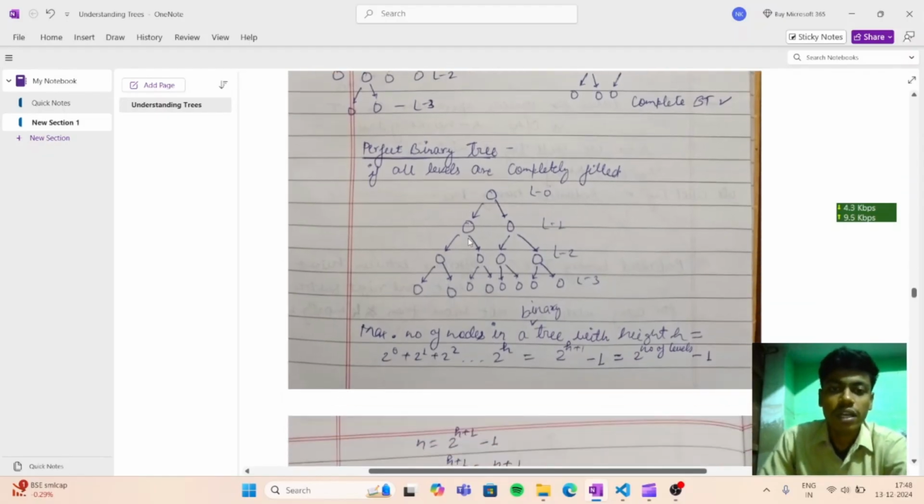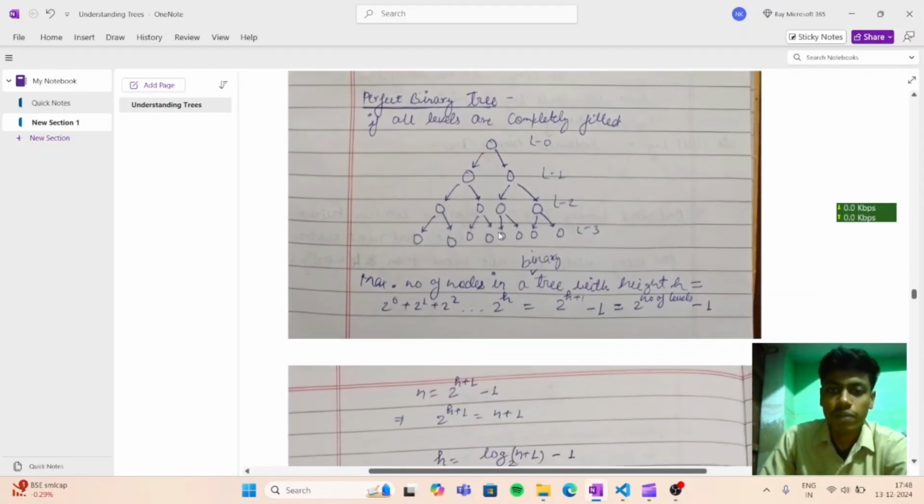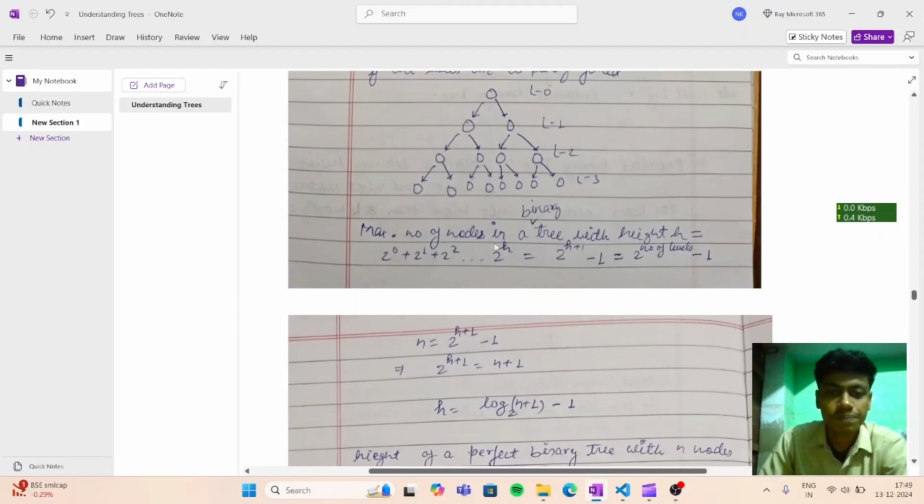A perfect binary tree. If all levels are completely filled, a perfect binary tree is constructed. This tree here is a perfect binary tree. Each of the nodes has exactly 2 children, and all of the levels are completely filled.